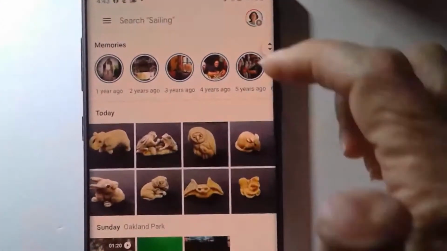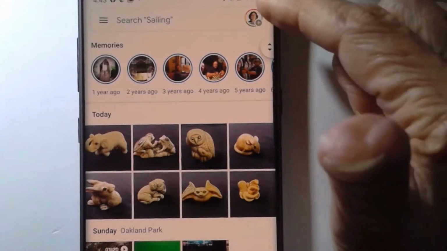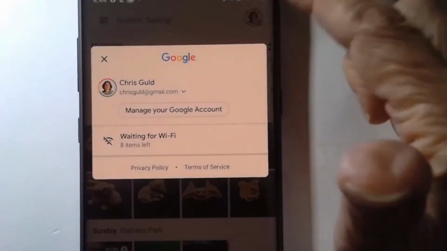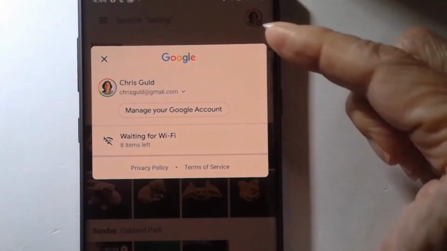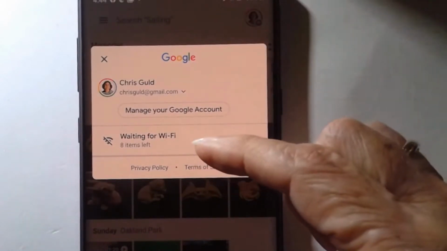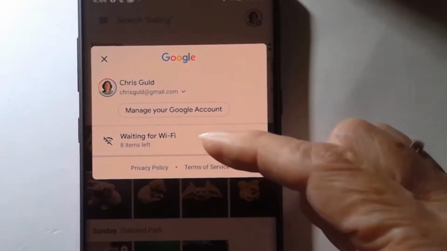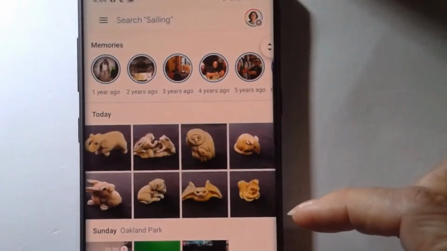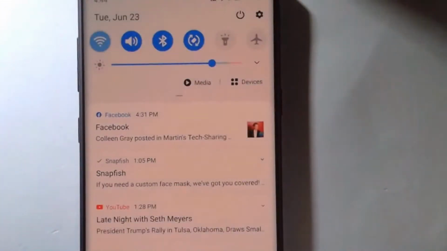Right on the phone, I can see this little up arrow on my account bubble icon here. If you tap there, that little up arrow means that there are photos waiting to be uploaded. And sure enough, when I tap on it, I see the message, waiting for Wi-Fi. Okay, 8 items left, so that would be those 8 photos.